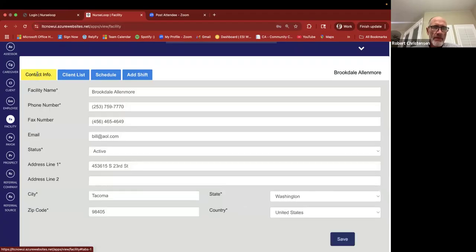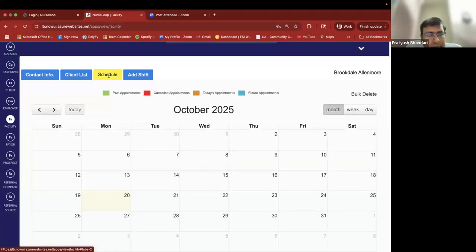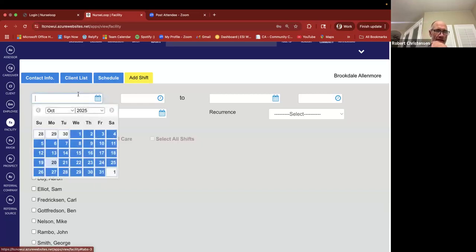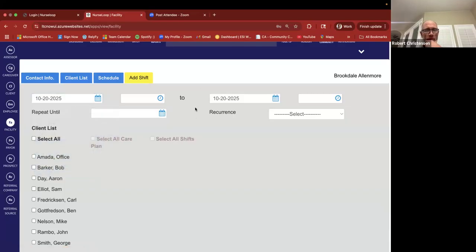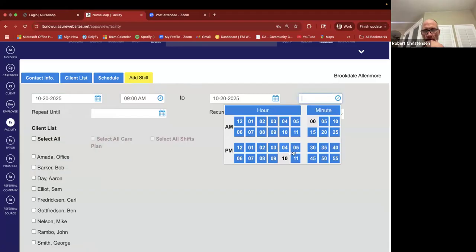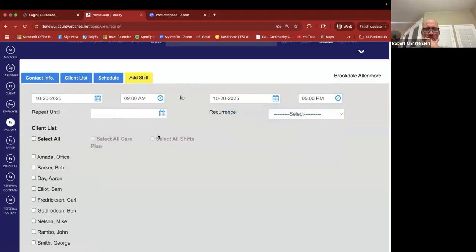So we're in the schedule. Go to add shift. No, next to schedule, we have add shift. All right, enter the dates. We'll do it for today. If we're just going to do one shift for today, 9 a.m. to 5 p.m. And the recurrence, let's leave it blank and select these 3 clients. If you want to go with recurrence, you can do that anytime. So you go to the office.